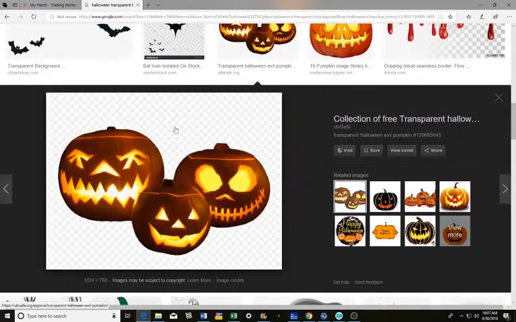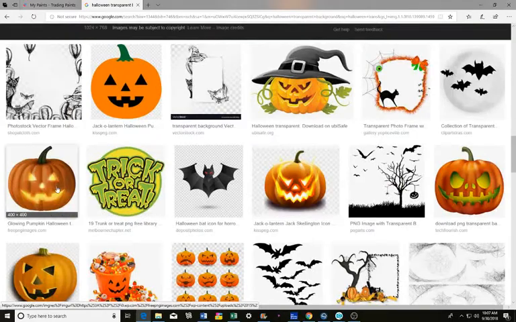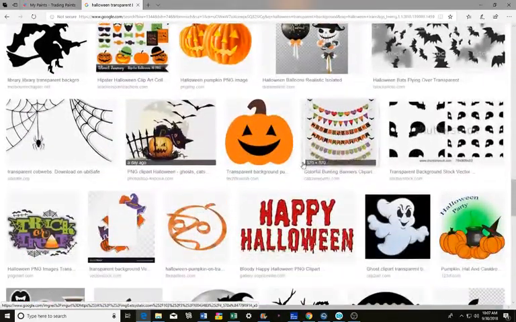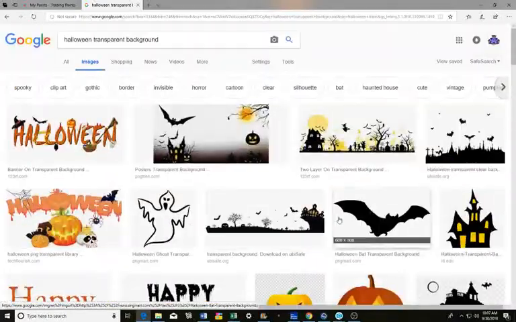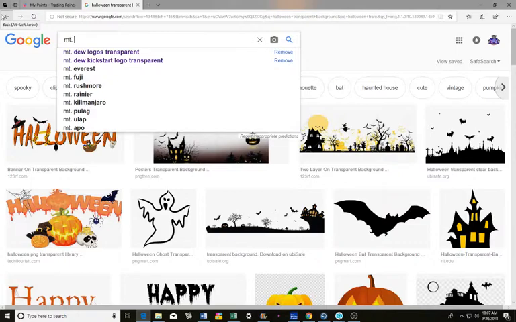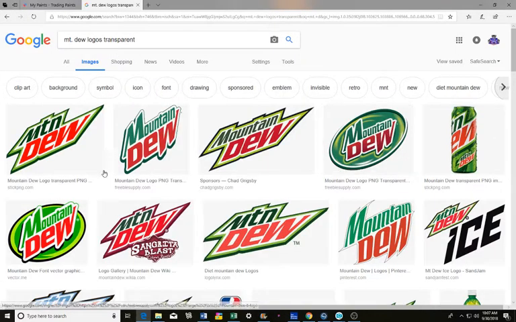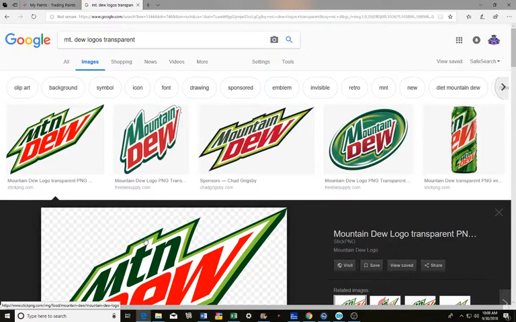The pumpkins, for instance, that's a perfectly good PNG file. So you're taking a look at those, and that's what you're looking for. So any logos that you want to, so if you want to do a Mountain Dew, do logos transparent. See that? Click on it, and once you go to it, there's your transparent background. So you should always look for those first.